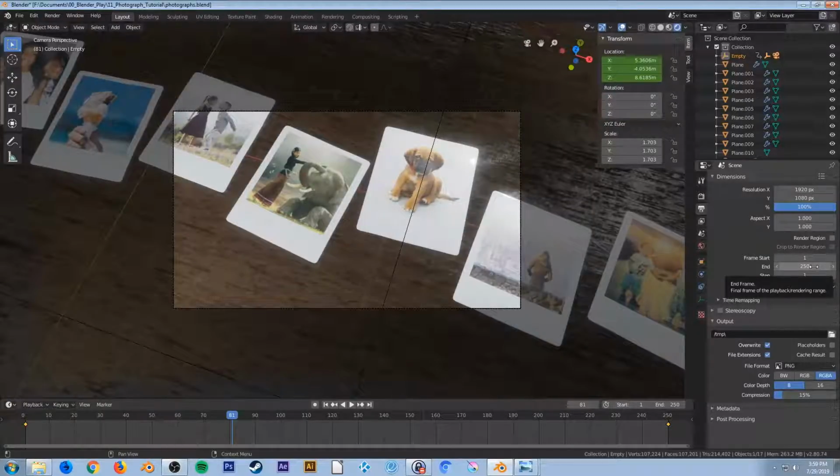So right now it's at 250 frames. Let's go ahead and even go up to like 400. Again, this kind of depends on what you do and how many pictures you have and how quickly you want to move. But I'm gonna go up to 400.